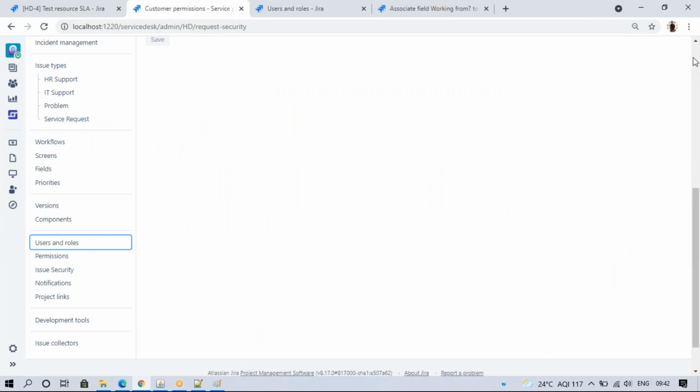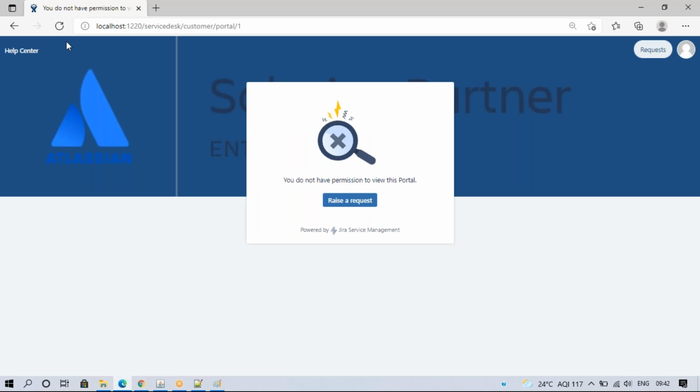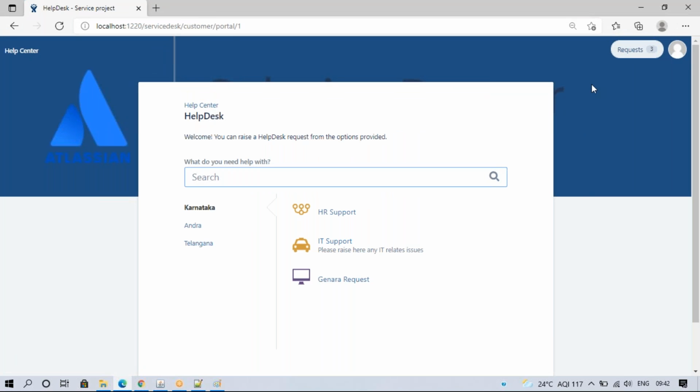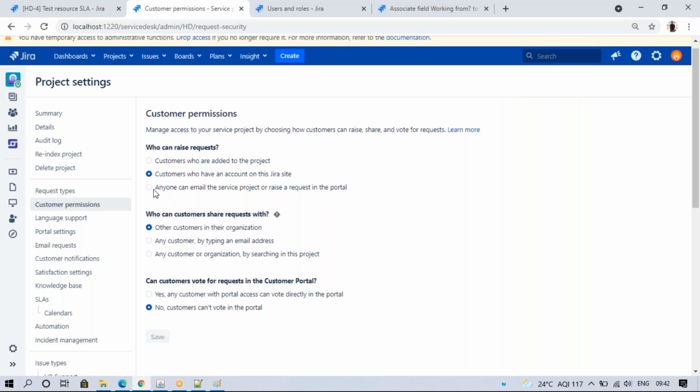So I'll change this to, suppose, customers who have an account on this site, and save. Now, for example, I'll log out. I see only the option to enter the details and log in. To enter these details, I need that account in Jira first, and then only can I log in. The account is created, not with a full license permission, just an account with that username and password, and I can log in. But the last option we have is that anyone can email and raise a request on the portal.